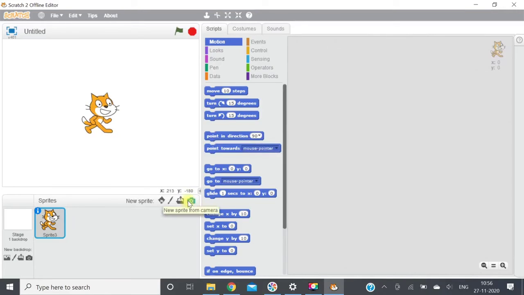Now the last is new sprite from camera. When you click on this, your camera will be on and it will capture, if you wish, your image and you will look like as a sprite on this project. So if you want yourself to bring your image as a sprite on this project, you can use it. You can try out all these 4 options. Fine. Now the next is blocks palette.